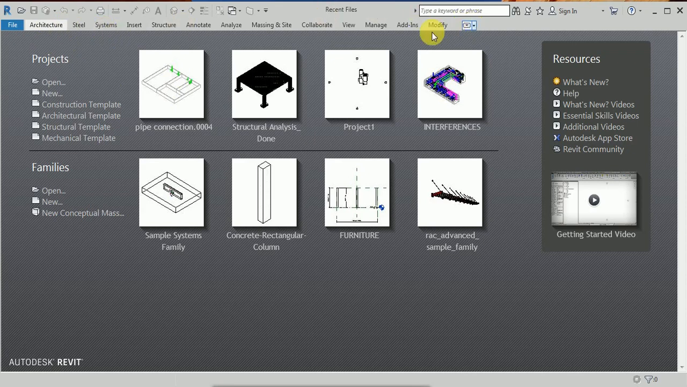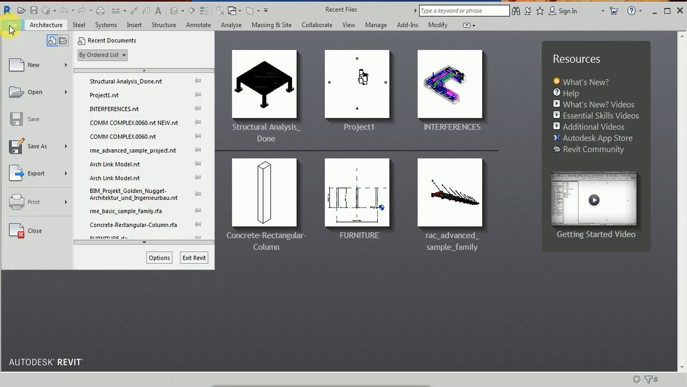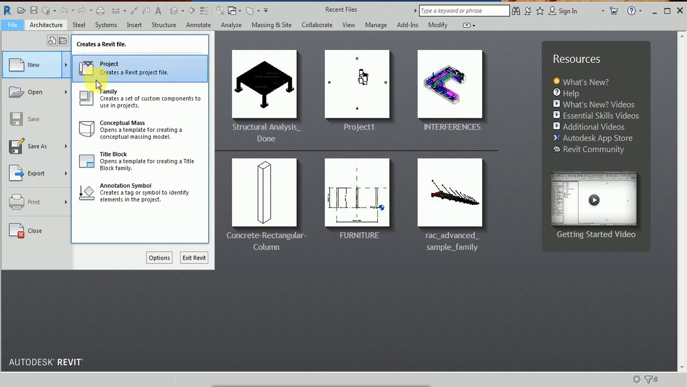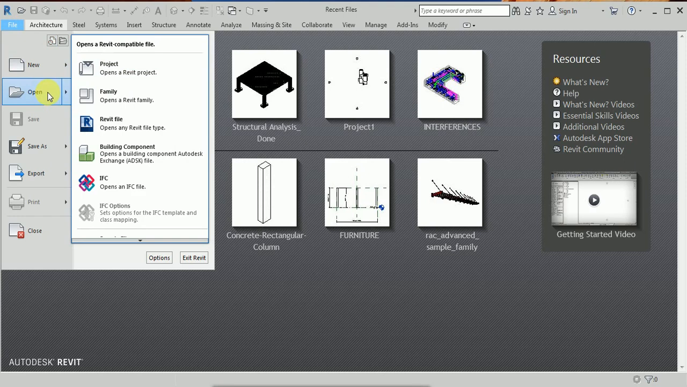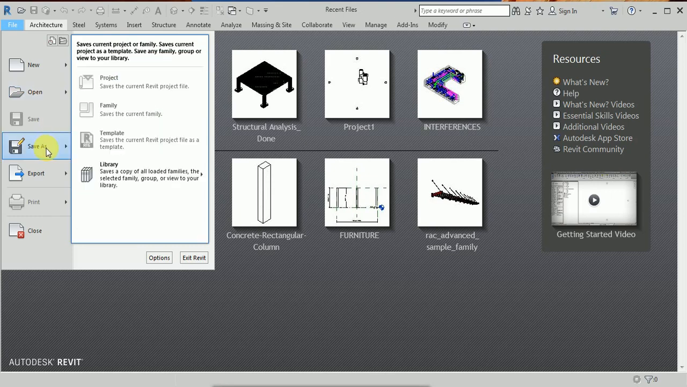Basically, this is the menu bar. Now this is the area where you can find the commands for new projects and families, as well as open existing projects and families from these commands. You can save the created projects also.